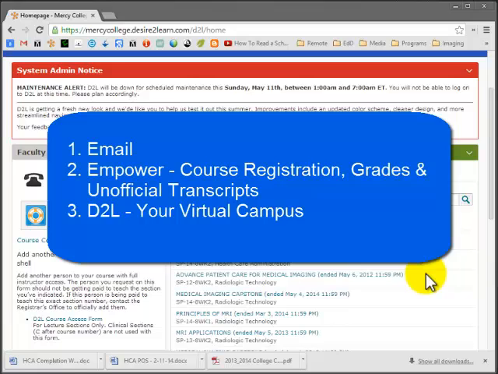It's really your official transcript, but we call it unofficial. Official transcripts are a sealed document, and they go from one institution to another, and the student actually doesn't touch them. But again, you can see what's on your transcript in Empower. And then the other system that you'll use is obviously D2L, or Desire to Learn, your virtual campus.